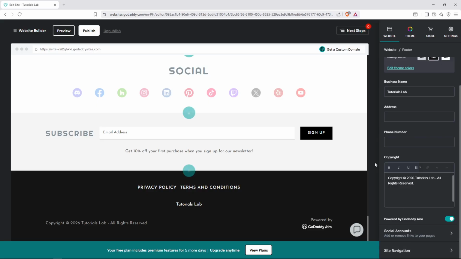Each of these options helps you create a footer that truly represents your business and provides visitors with the information they need. And there you have it, you've successfully customized your GoDaddy website footer to match your exact needs.